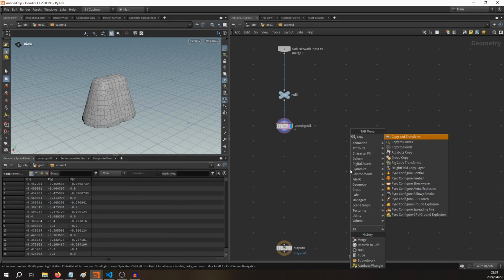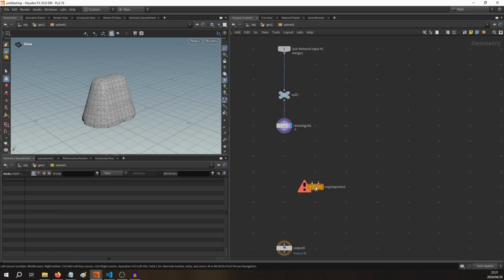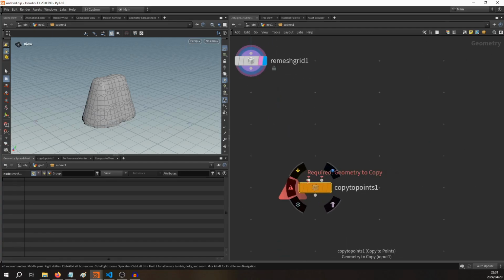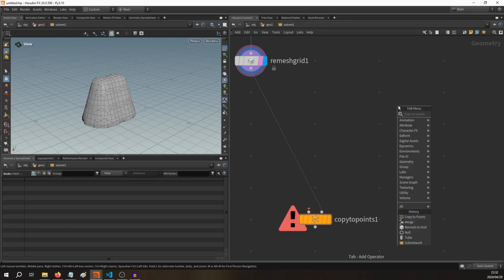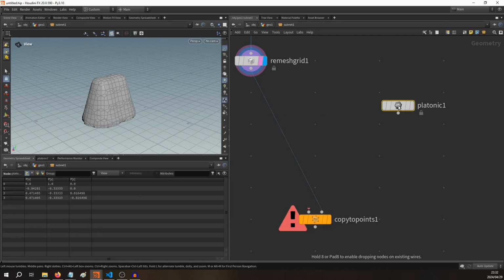So type copy to points, and as you can see, we've got 2 different inputs. We have the geometry that is actually going to be copied, and we need some target points. Just as a quick example, I'm going to connect this one to the target points, and I'm going to scatter a platonic solid. So type platonic solid, which we can then connect to the geometry to copy.